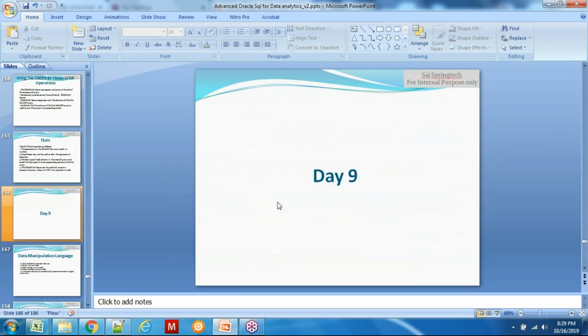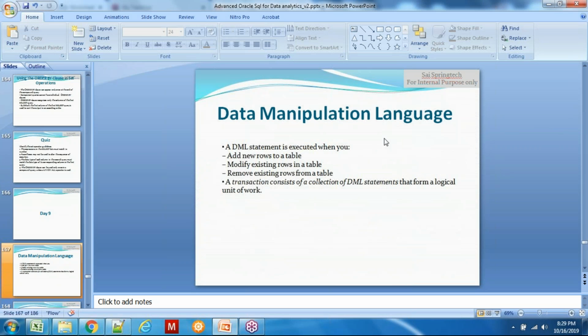So first is our data manipulation language. A data manipulation language is basically a statement that I execute when I want to add new rows, insert, when I want to modify an existing row in a table. That means I'm manipulating, I'm updating. Guys, please mute yourself. And then the third is removing an existing row, basically deleting some record. So for these I use data manipulation language.